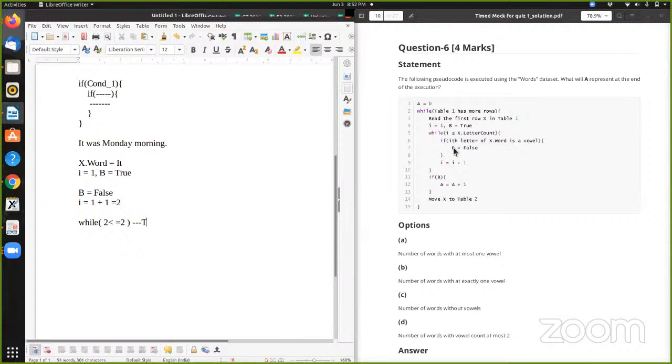Again you will check: the second letter of X dot word, is it a vowel? No, sir. Will it come inside? No. Now you are not going to do anything with B. But now I will increase I, so I will now be 3. Again, this is the closing bracket, so you have to go to the while loop and check what is happening.